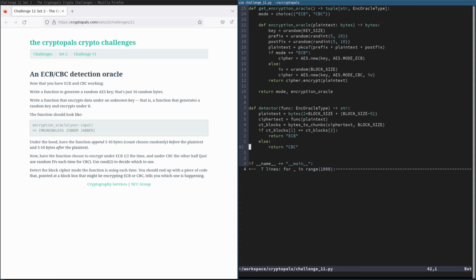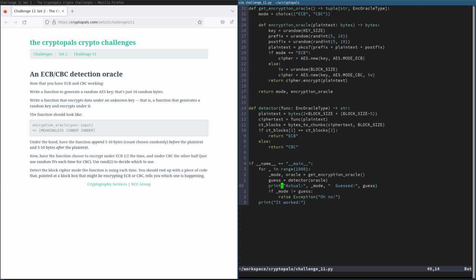But moving on to the very end of the script, I just figured, what the heck, rather than just testing it once, let's test it 1,000 times. So within this loop, we get our oracle, we get our mode, and note that the detector function here does not have access to this mode variable. This is secret. That's known from the calling code, but not from the detector. So we know that there's no tricks up my sleeve here. This is all honest crypto, figuring out ECB or CBC, and then we print the actual mode and the guessed mode, and if they don't match, we raise an exception. Otherwise, we have a little celebration and exit.